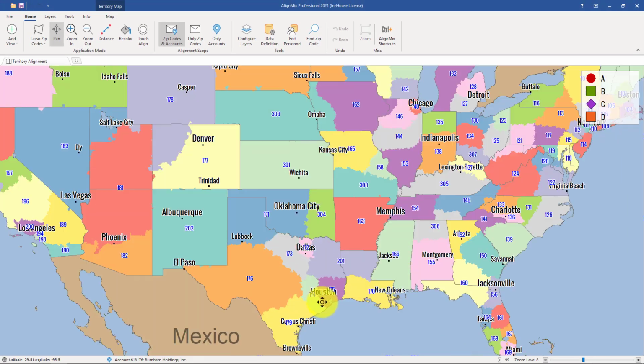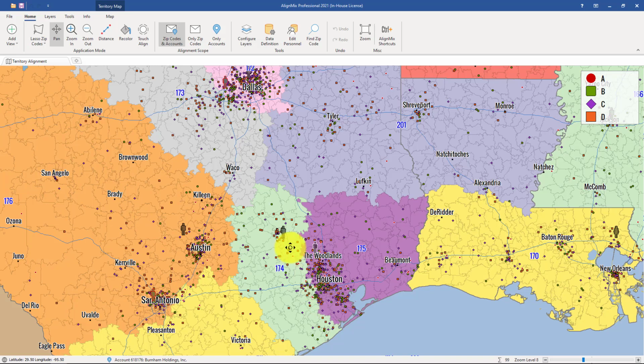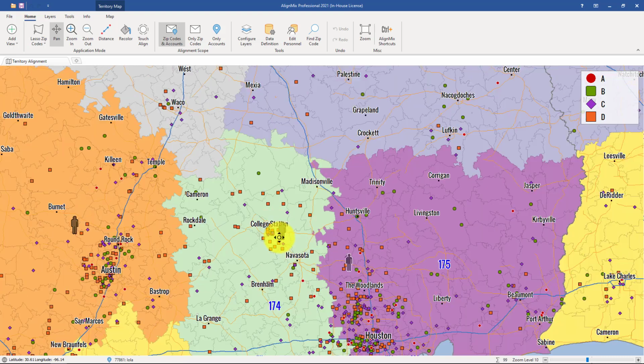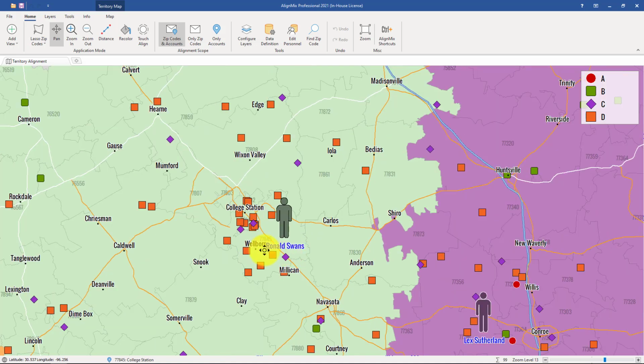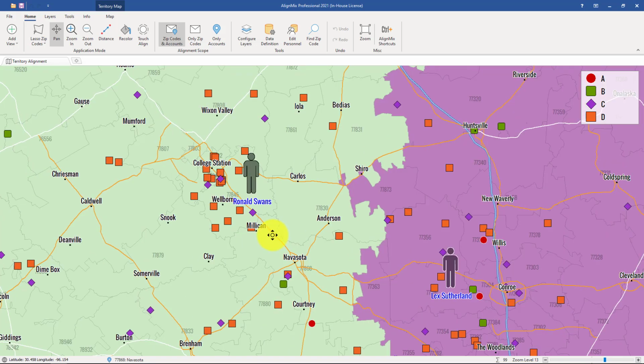And now, if we zoom into an area like Houston, you will see little people icons appear on the map. And that means our import was successful. As I zoom in further, you will start to see their names appear. Each sales rep is colored in a 50% shade darker than the territory that they are assigned to. And that's so you can easily locate them on the map.